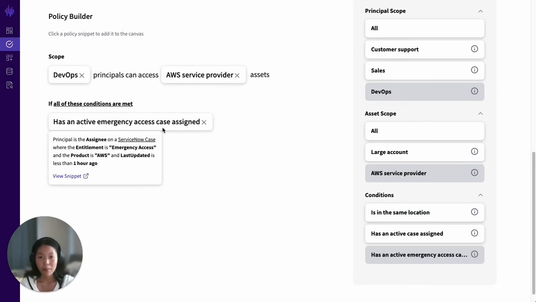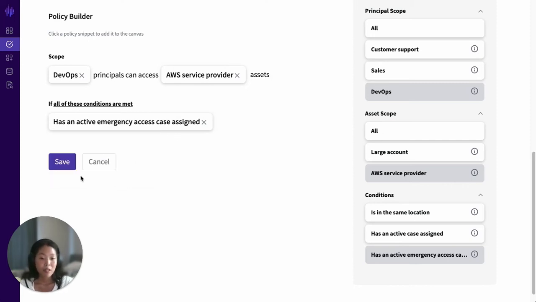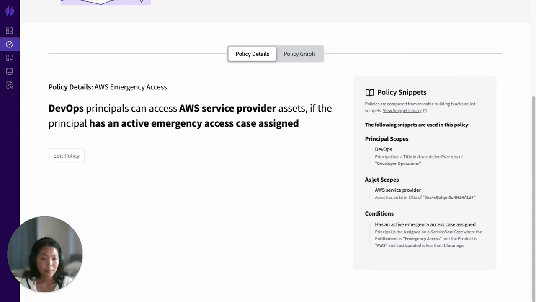Let's take a deeper look at what this means. So we can see that we've just restricted access to AWS to users who have been assigned to a ServiceNow case where the entitlement is emergency access, the product is AWS, and the case was updated less than an hour ago. So let's go ahead and save this policy. So now with this new policy configured, Alejandro will need to be assigned to an active ServiceNow case for emergency access to AWS updated within the last hour.